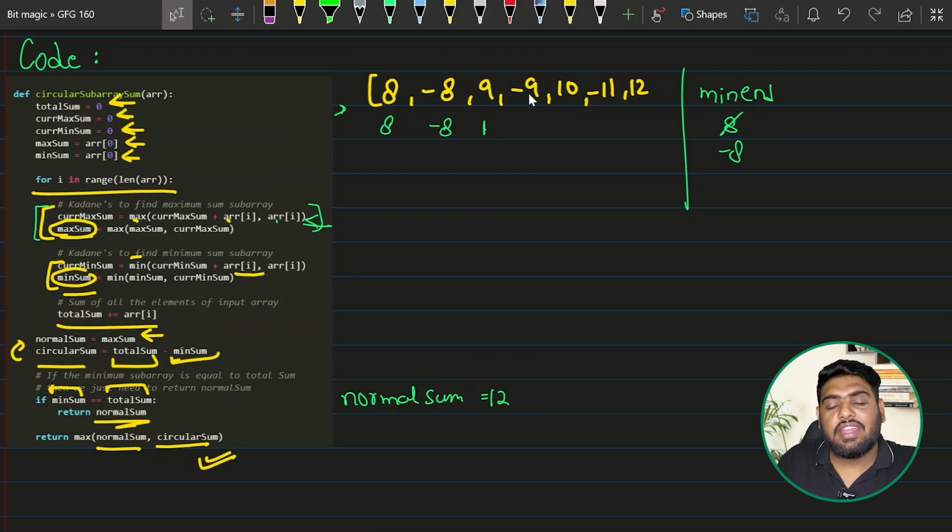Now 1 and -9, we got -8. So what is smaller? -9 or -8? Well, this time -9. So we are going to consider -9. Now we encountered one more smaller value. I'm going to keep this here. Again, carrying on the same thing, -9 plus 10 comes out to be 1, which is smaller. 1 or 10? 1 would be considered.